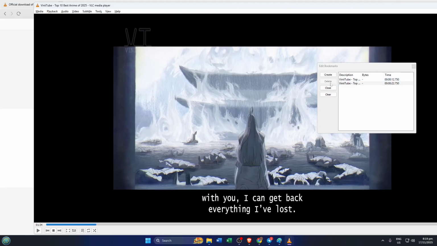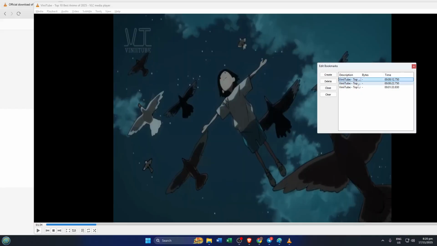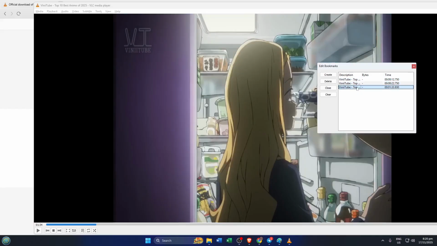And of course, sometimes you want to clean things up. To remove a bookmark, select it and hit the Delete button. VLC instantly removes it from the list, so you can keep only the bookmarks that really matter to you. When you're done managing your bookmarks, just click Close to exit the window. Nothing you set will be lost, and your bookmarks are now ready for use whenever you open that video in VLC. That's it. With these steps, you can create, organize, and use custom bookmarks in VLC Media Player.